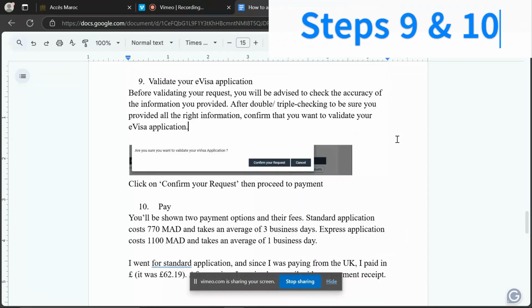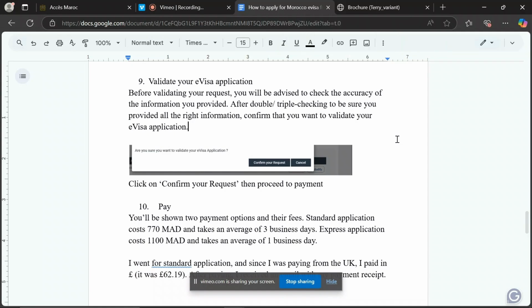So the last but one step is to validate your e-visa application. Validating it means that you are sure that all the information you have provided is accurate. Please don't rush through this. Take your time to read through everything 2 times, 3 times if possible. You do not want your visa to be delayed or probably even denied because of something avoidable, yeah? So just read through everything, be sure that all the information you provided is correct. Then you validate your application by clicking on the confirm your request button.